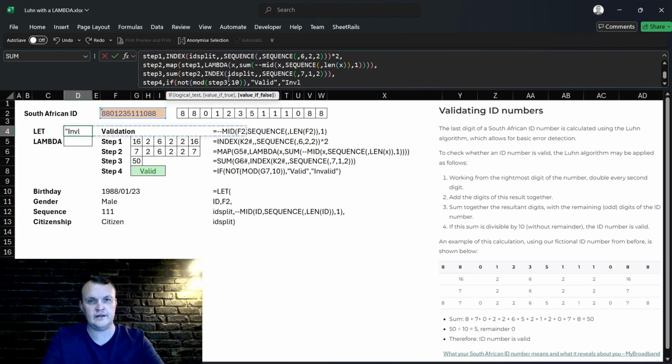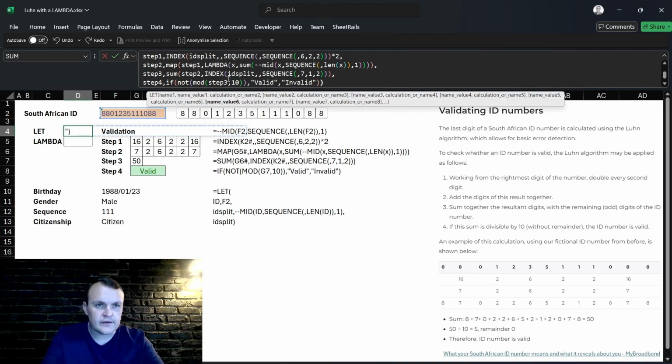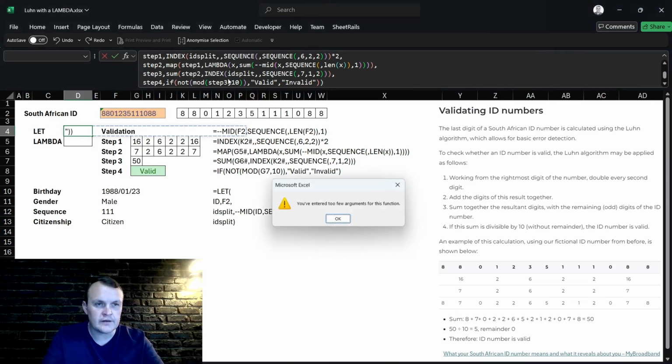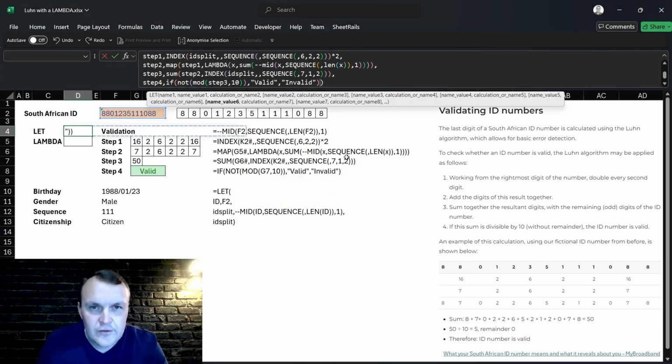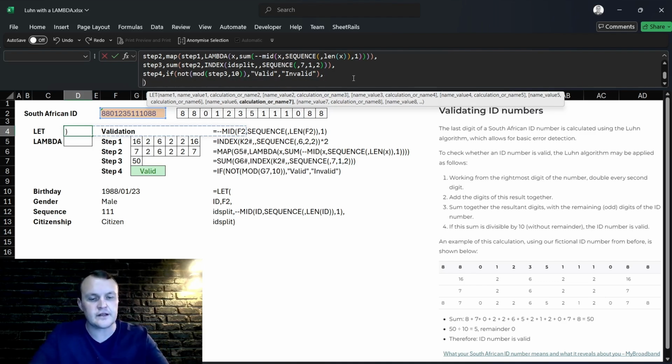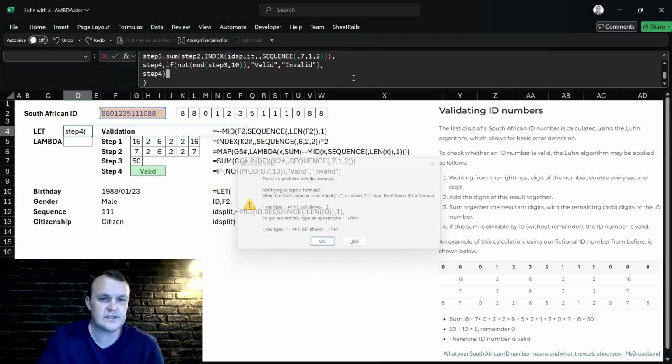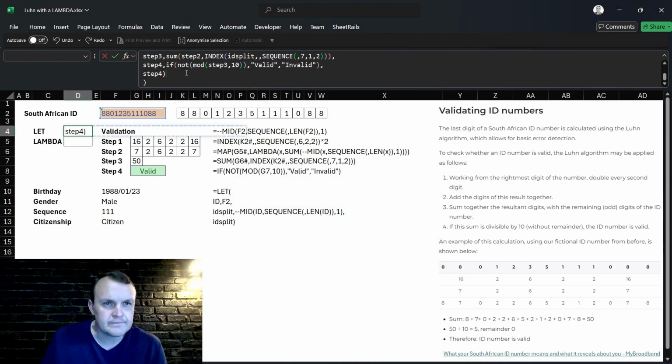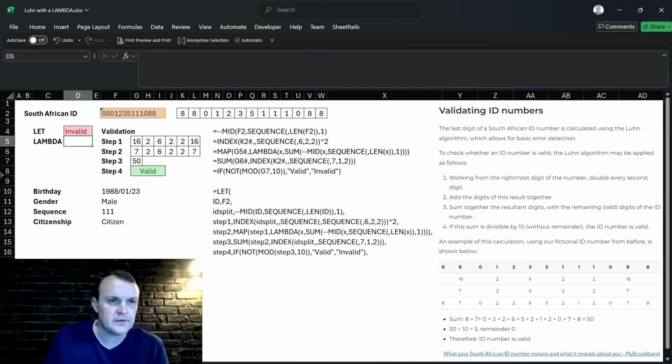Otherwise, it's invalid. And hopefully I've done that correctly. And close my let. I've entered too few functions. Oh, sorry. I still need to tell let what I need to return. So basically, I'm just saying return step 4 for me. And again, there we go.